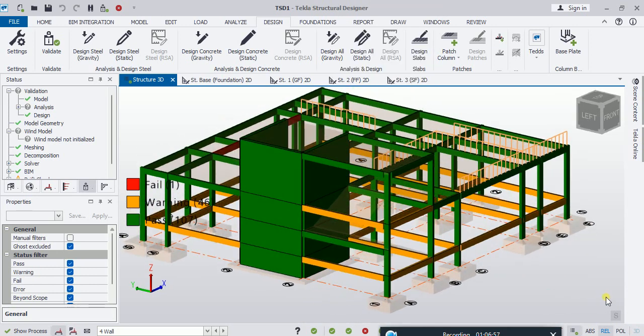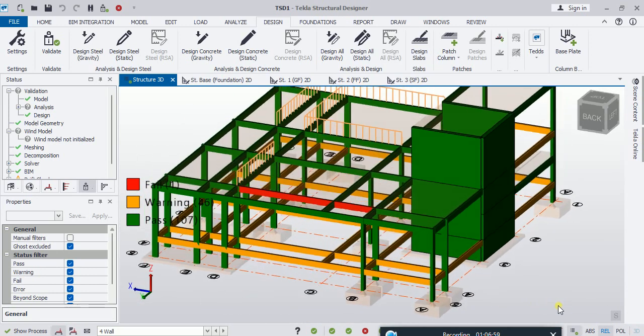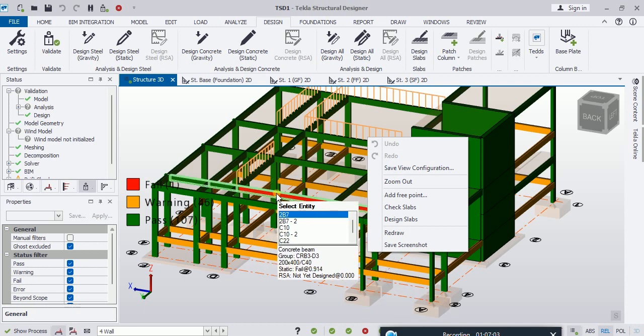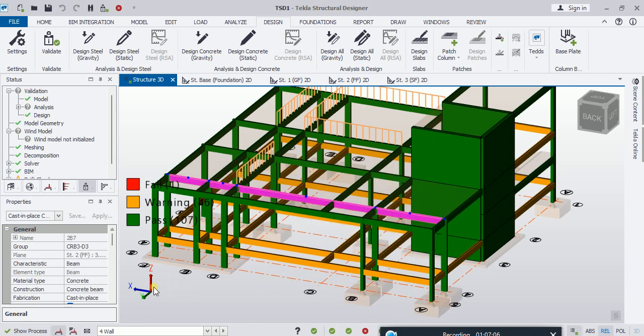Okay. Now let us go to the area where failures are and how to modify it. So click here. Now if you are putting auto design, even if you do your changes, it will return back to the same. Are we clear? Okay. Now there are two ways of solving it. Either by increasing the cross section or by adding reinforcement.